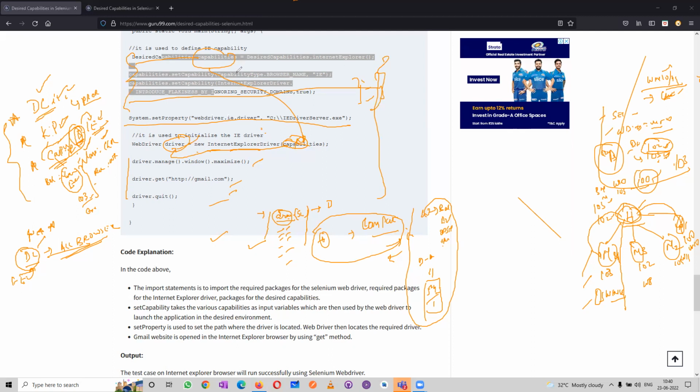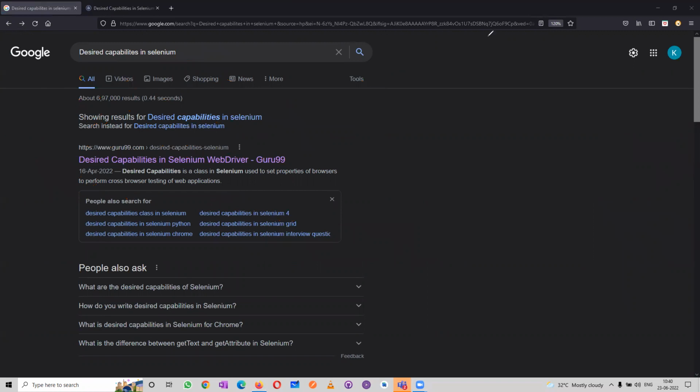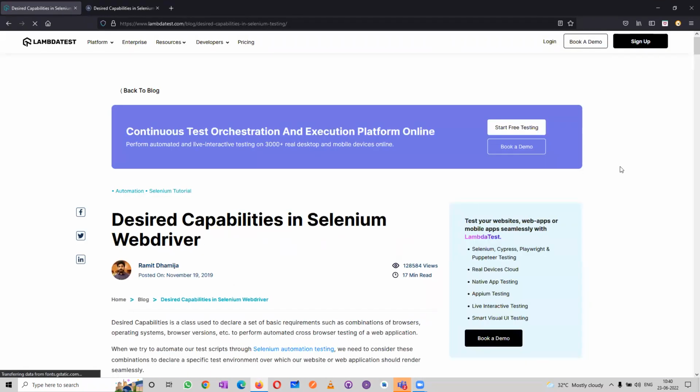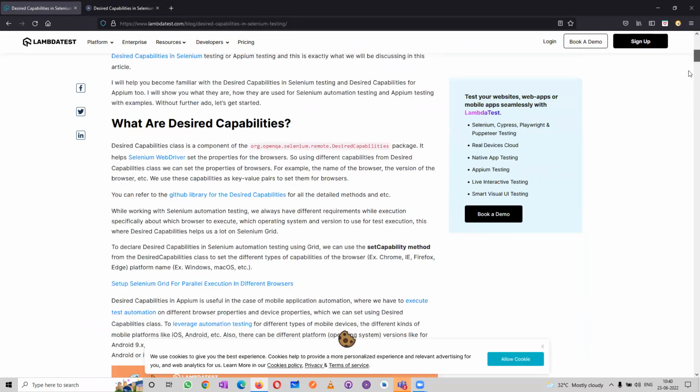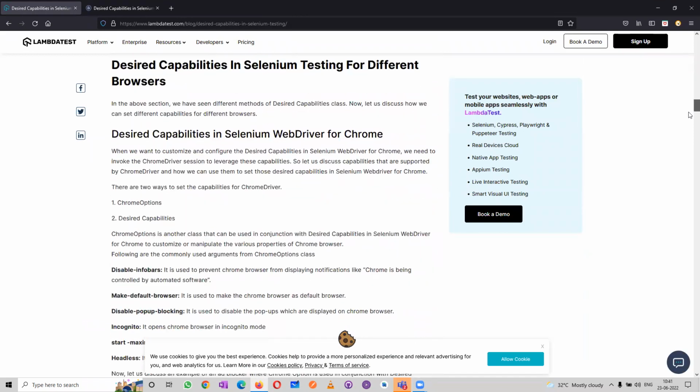So we created an object and then we are trying to use it. There are multiple examples for this, so it's not that you need to follow only this particular Guru article. You can go for multiple things, and you can see here the desired capabilities in Selenium. This would be a little more helpful, it was better to understand.